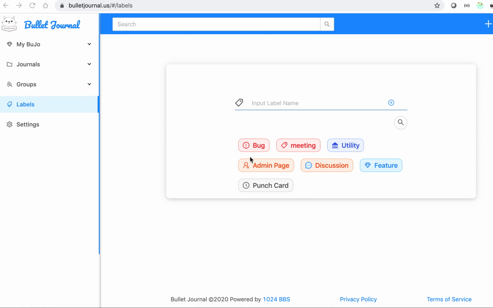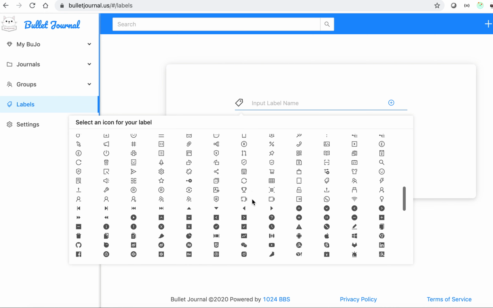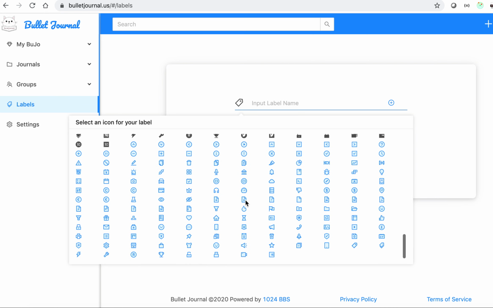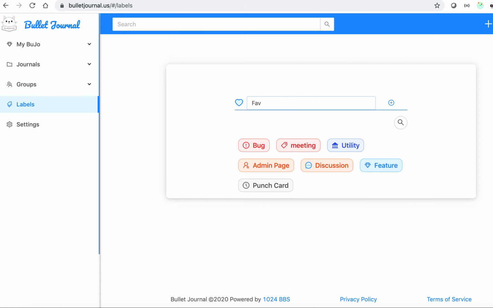Today I'm gonna talk about the labels. This is the label page, and you can see I already have several labels here. You can create a label. A label can have a different icon of your choice. Let's say I create a label. Let's call it a favorite.